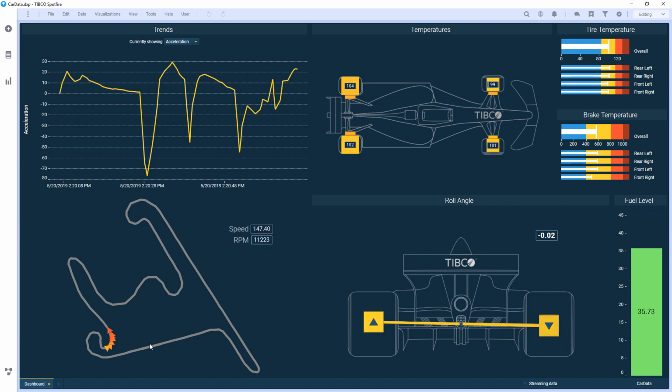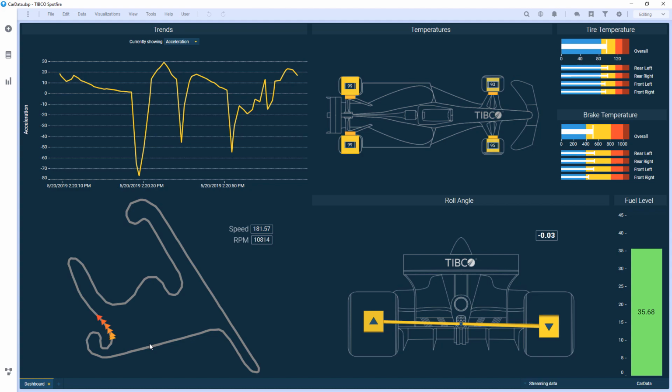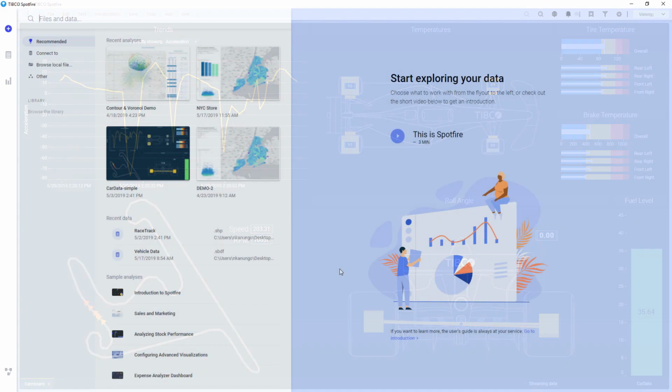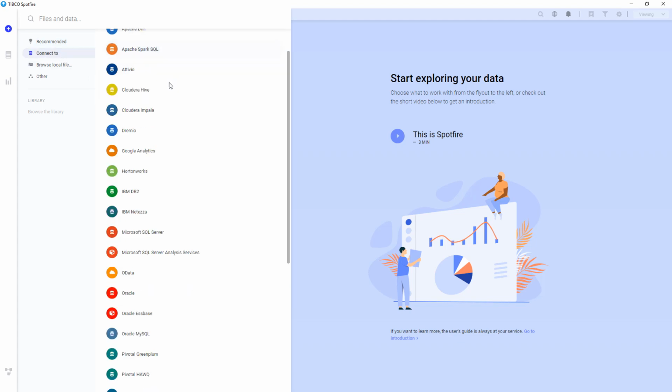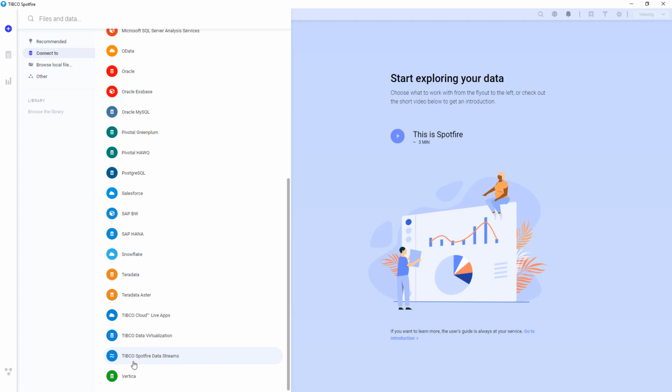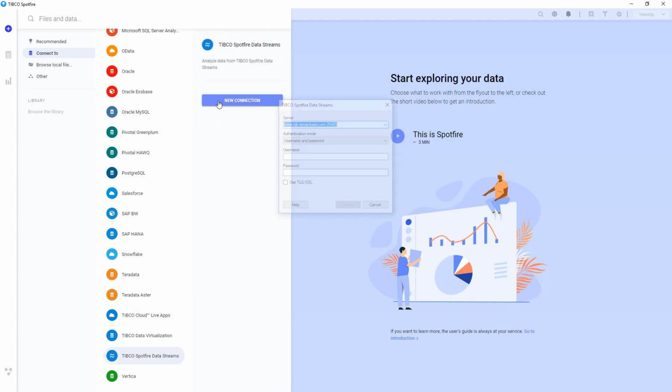So what I'm going to do is start from scratch, and I'm going to show you how to create these types of streaming visualizations. In Spotfire, the first thing you want to do is add the streaming data to your analysis. You do this by going to the connections, and you can scroll down to TIBCO Spotfire data streams, and you can create a new connection.